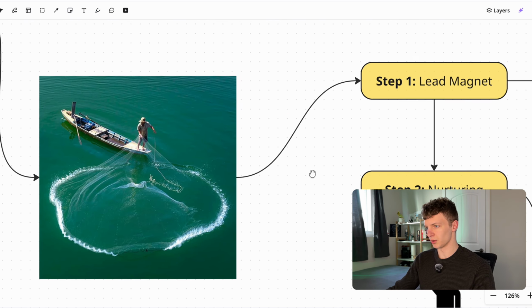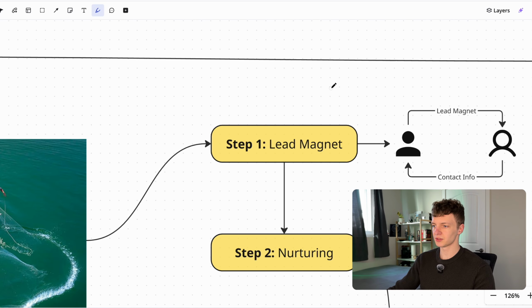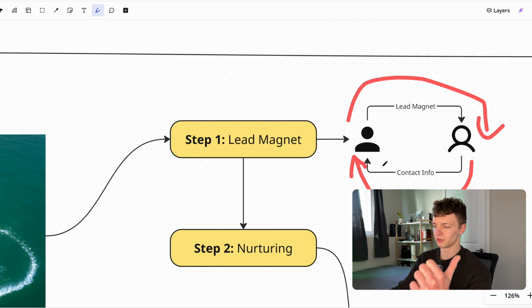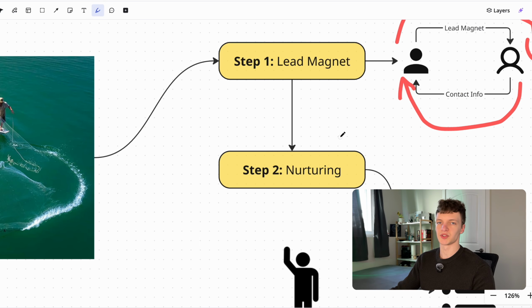So here is basically how it works. You have step one, which is a lead magnet. You create something valuable, something actually useful for the prospect. Not just a PDF document, something that genuinely solves a real problem. You send the lead magnet to the prospect, but in exchange, you ask for their contact information. It can be an email, a phone number, a nickname, whatever. So step two is nurturing. Now that you have their contact information, you can nurture them with useful content, insights, case studies. This way you remind them you still exist and they can book a call anytime.